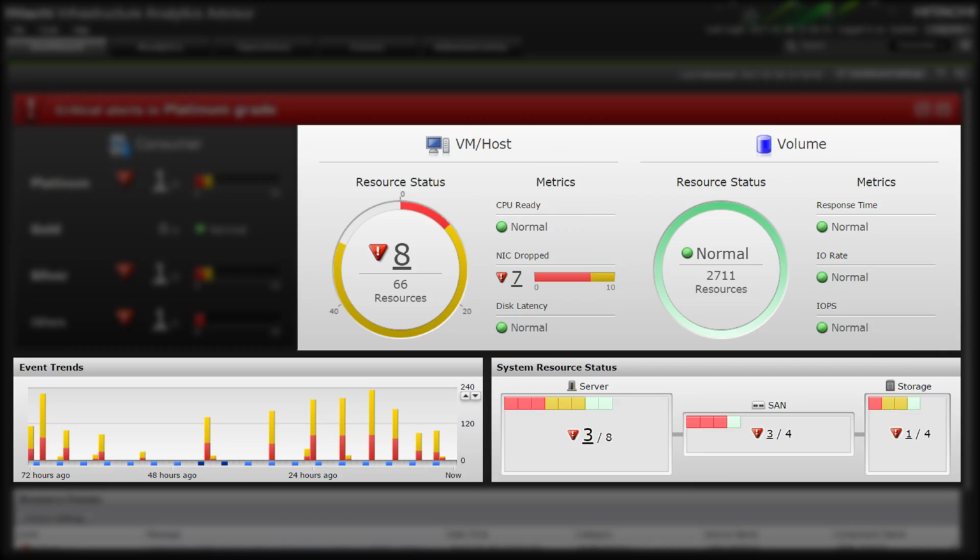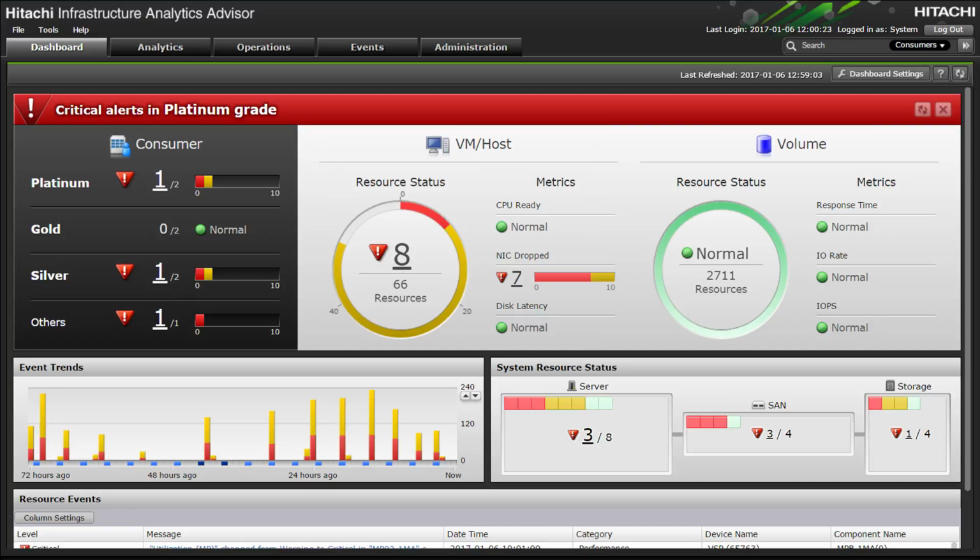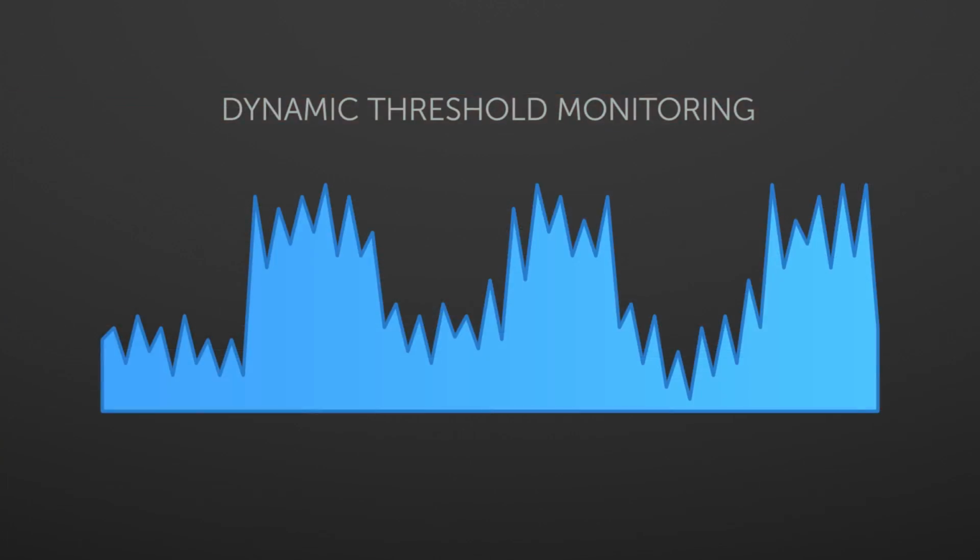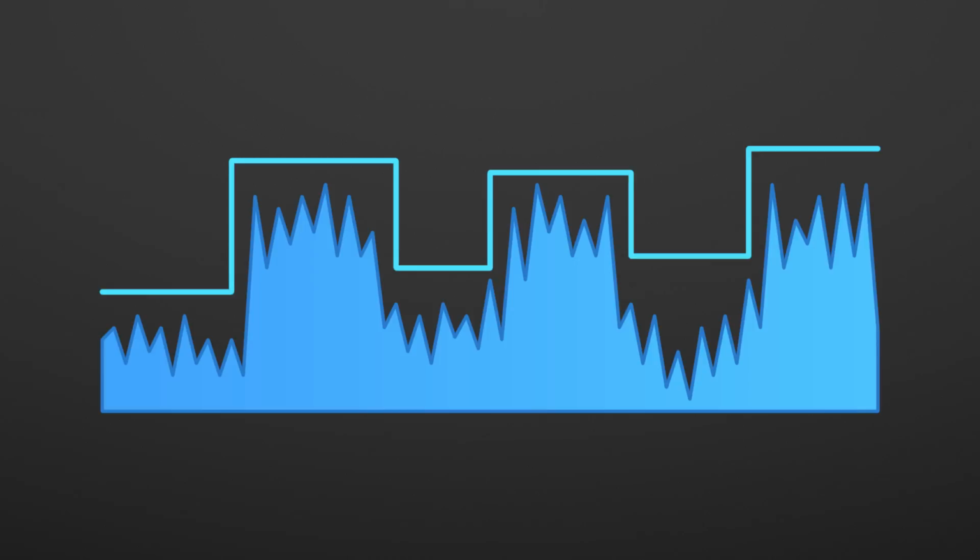By monitoring the SLOs, you determine whether your objectives comply with your business requirements. Infrastructure Analytics Advisor supports monitoring of the performance matrix defined for your infrastructure resources with the use of static and dynamic thresholds. In this demonstration, we discuss the advantages of dynamic thresholds, how the system computes the dynamic threshold values, and how to create dynamic threshold profiles for monitoring performance.